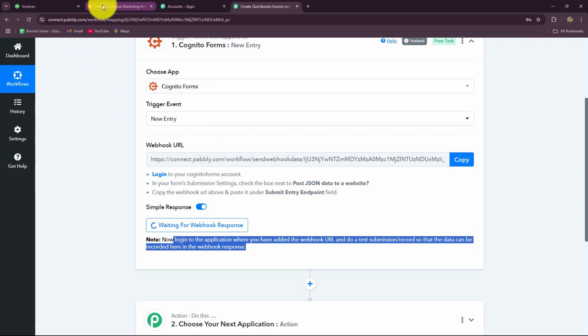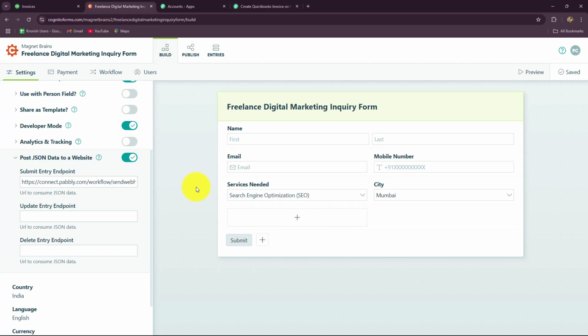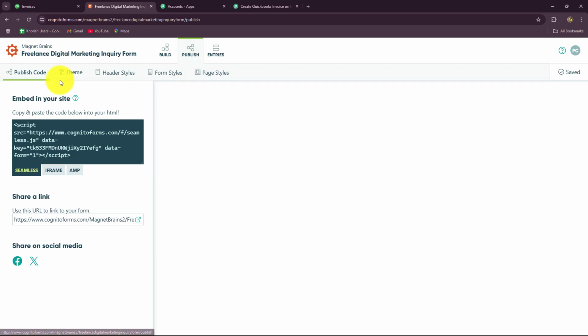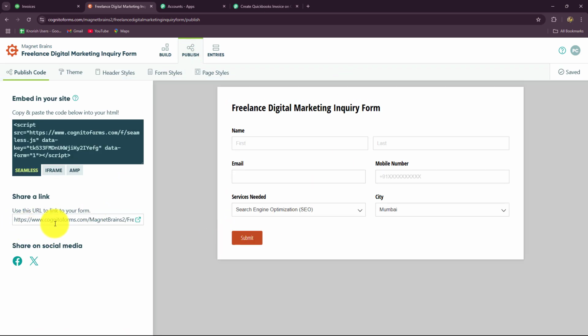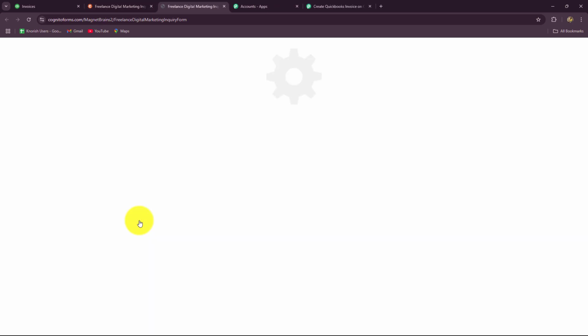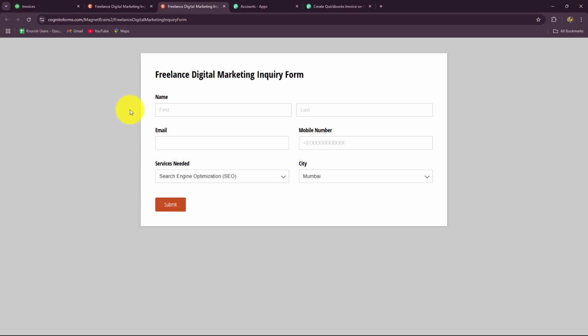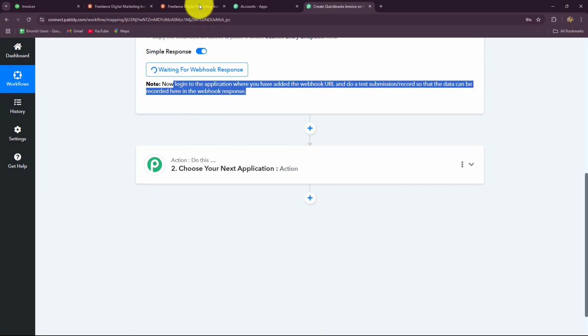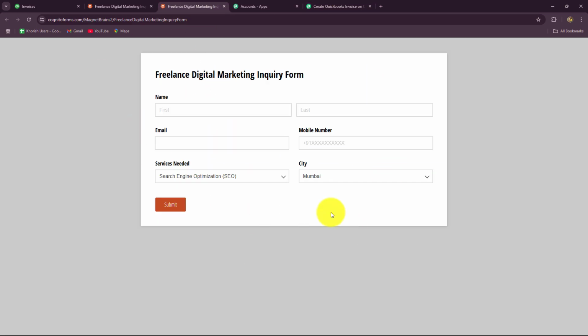To make this new entry, once again, I will take you to my Cognito Forms account. We have already saved the changes. So let's go to publish so that we can publish the form. Here the form is published and we have the shareable link of the form. So I'm going to open it in a new tab. And in front of you, with some dummy details, I'm going to submit this form. As soon as I do that, the response of the form is going to be captured in Pabbly Connect instantly because we have already connected this form with Pabbly Connect.